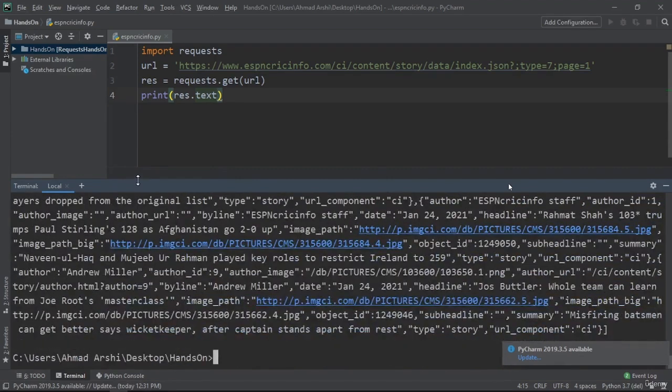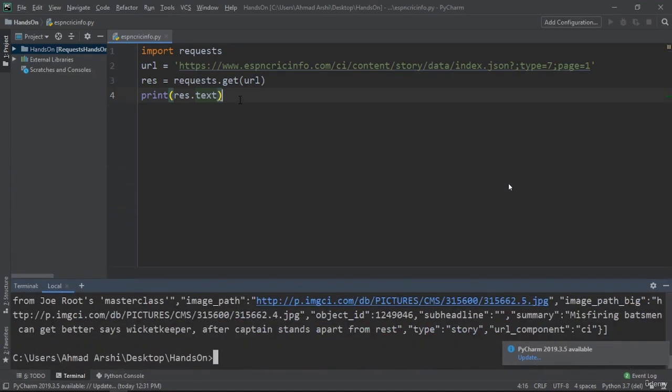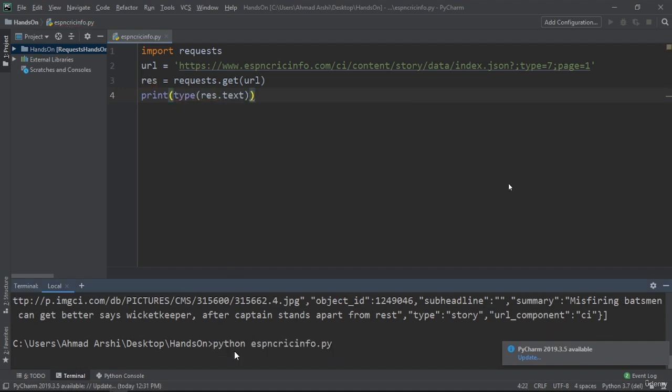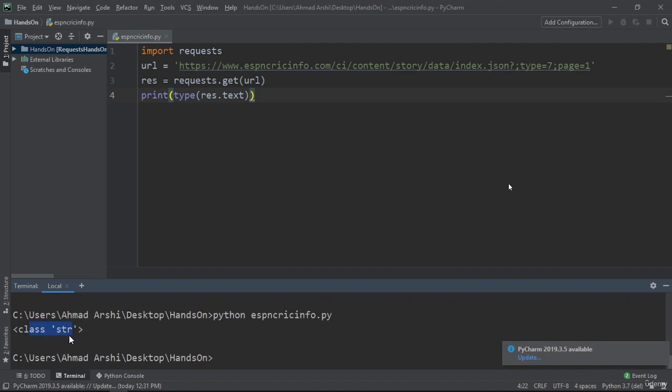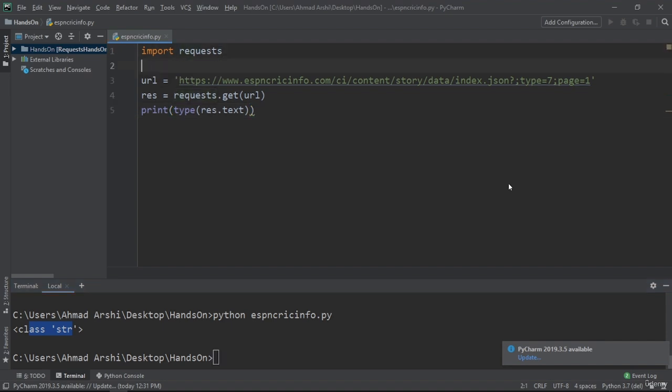So now I have to devise a way to parse that JSON and get my required data. Let me show you the type of this response first, and then we will see how we can convert it. So it is a string. If you have a JSON as a string present in your response, you can simply import the JSON library.